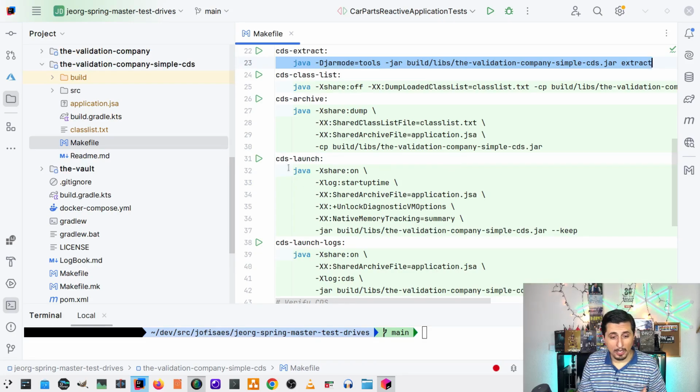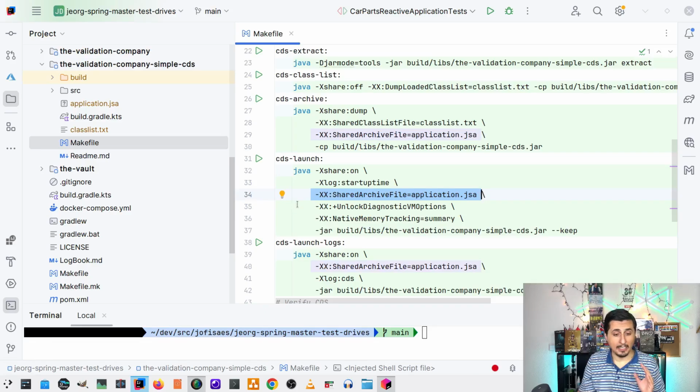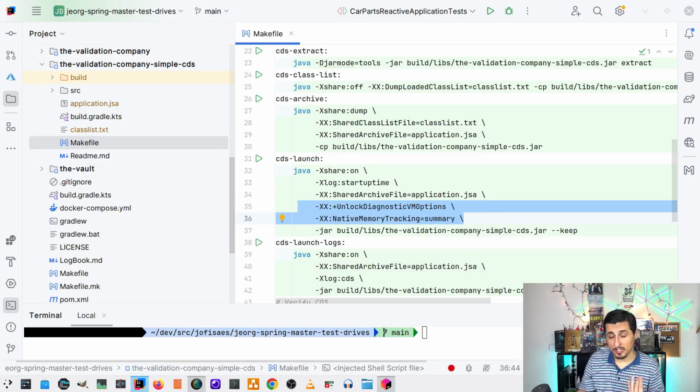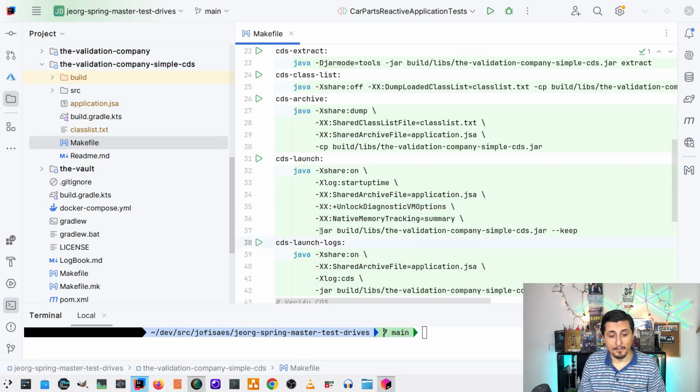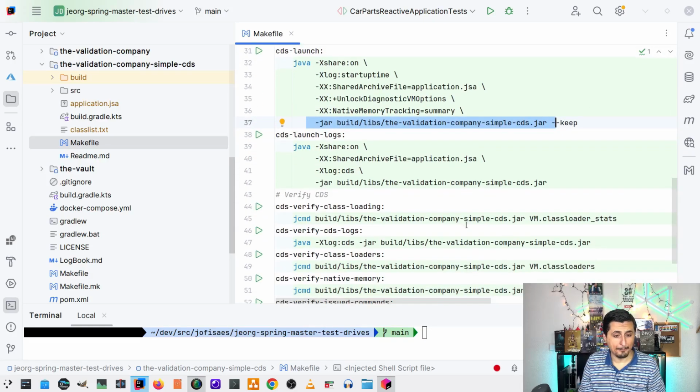Then we can launch our application with this flag over here, share on. We'll also manage the startup time. We will start our application with our JSA file. Again, the same options to get the information about the memory usage. And then, of course, the jar with the keep flag. And so on. There are different commands as well.